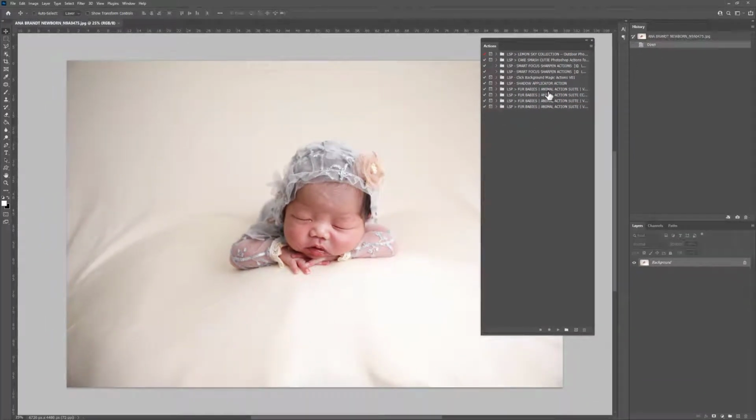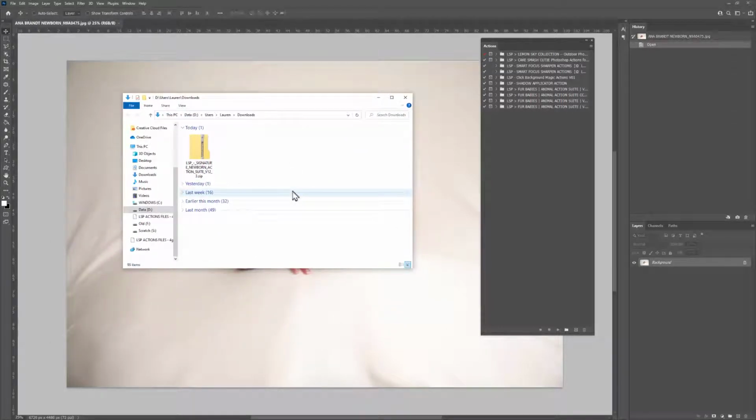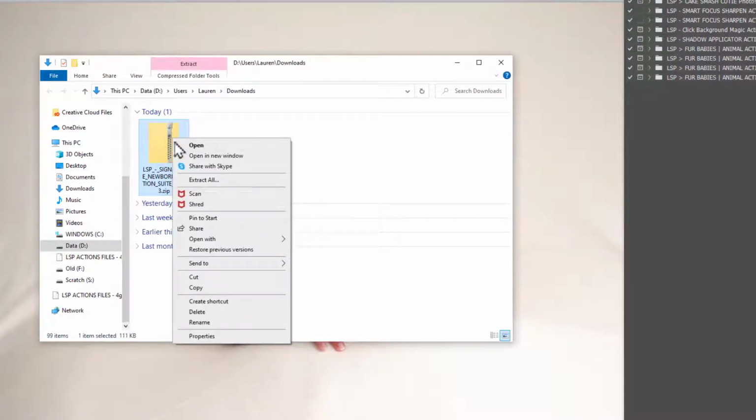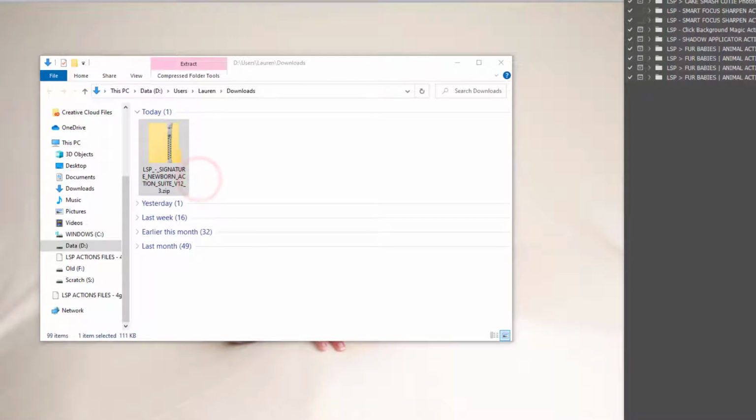When you've downloaded your actions from the website, they will probably appear in your downloads folder or wherever you specified to save them. I'm using the LSP Signature Newborn Photoshop Action Suite to demonstrate for this video, but the same goes for all actions. If you've downloaded from somewhere else, the file might just be an ATN file, in which case you can skip this step. If it's zipped, on Windows you can right click and choose Extract All. On the Mac you can simply double click or use the Archive Utility option.